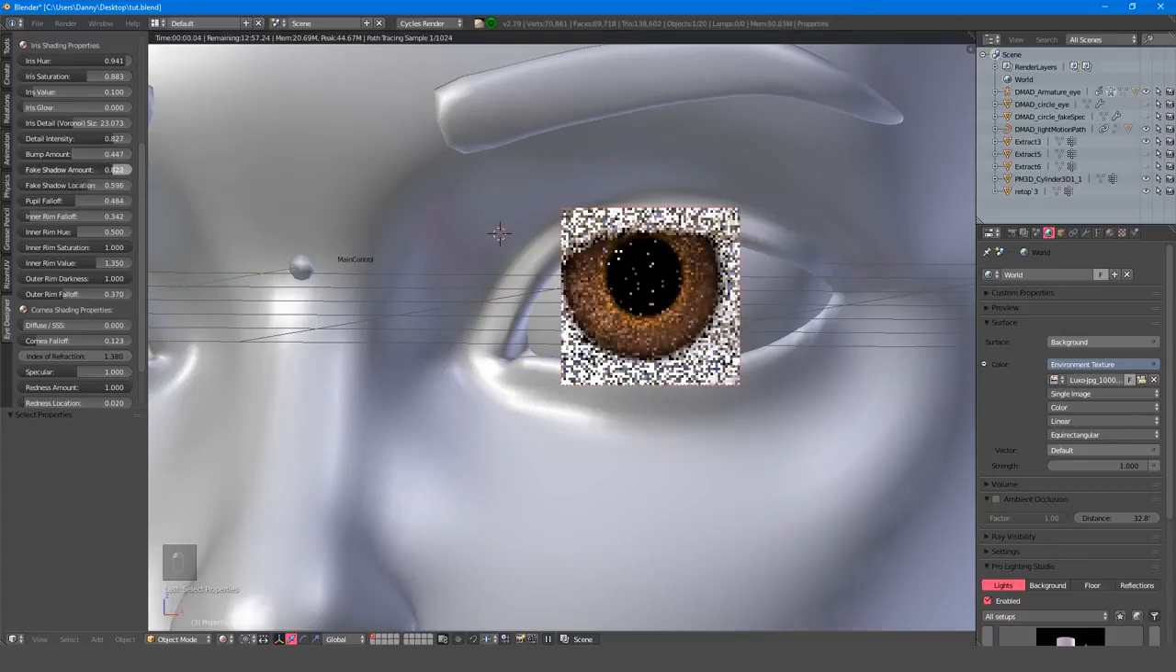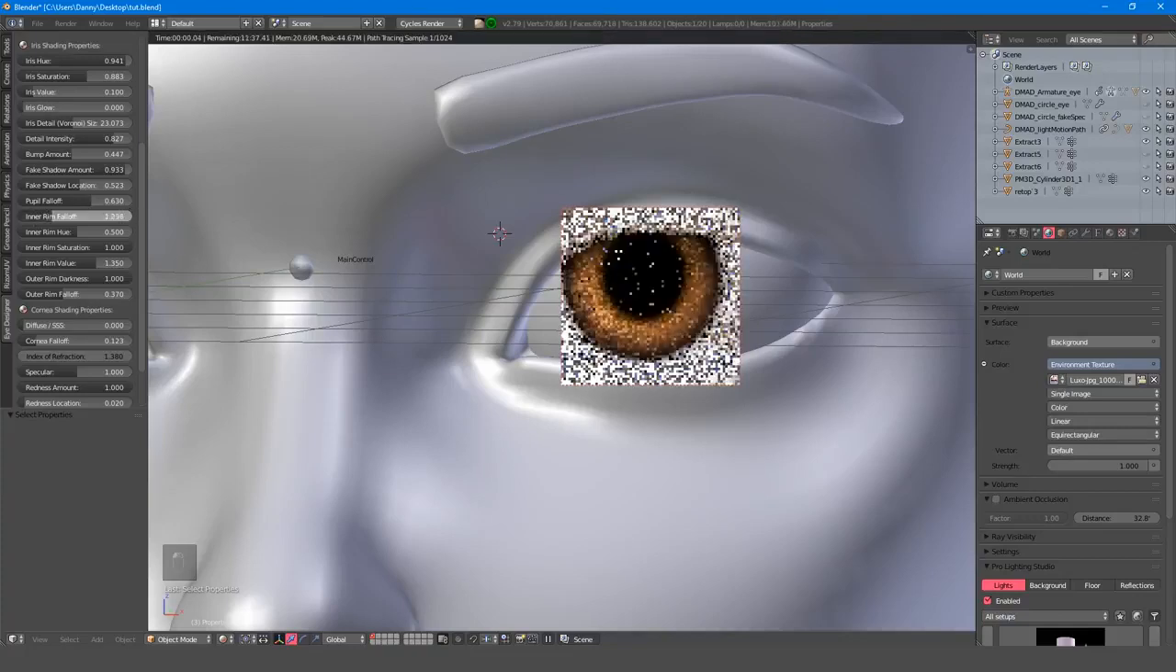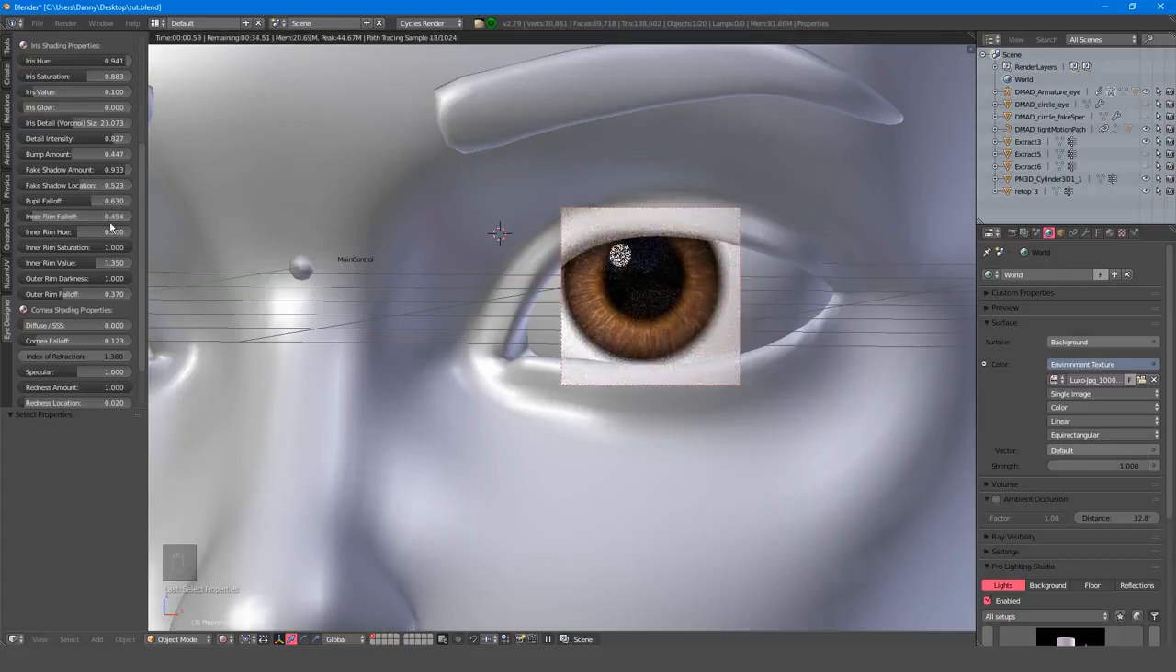The fake shadow amount allows you to darken the upper half of the iris, and the location allows you to change how much of the iris is affected. The pupil fall off lets you soften the pupil, but be aware that this overrides the inner rim colour if you push it too much. If this happens and you want the inner rim to be more visible, then you can also tweak the inner rim fall off to compensate.